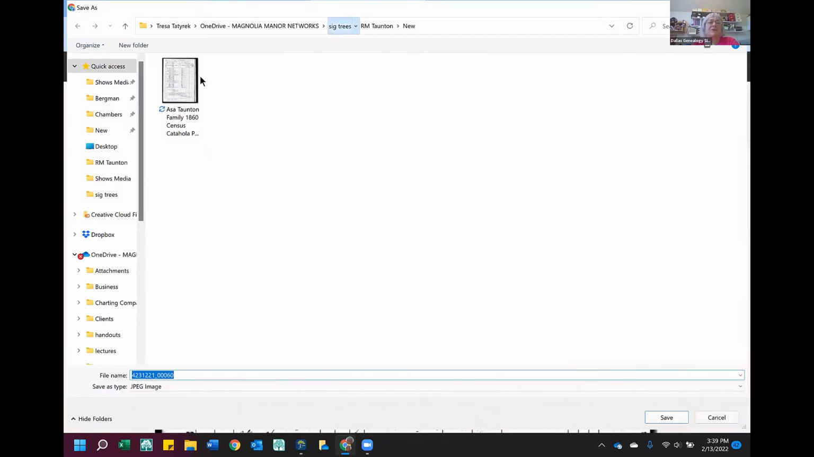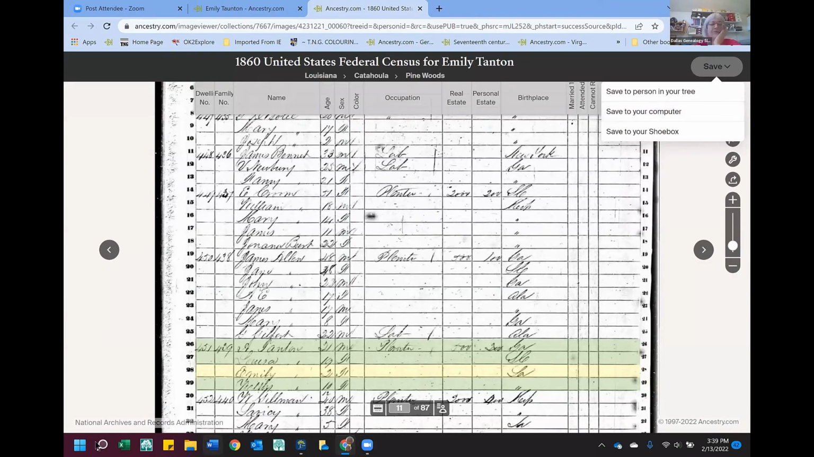I'm going to tell it to go to Family Tree Maker Taunton in the new folder. And I name it by the name of household, which is Asa Taunton. And then I put family because it's a family group. If it was just her by herself, it would be Emily Taunton and whatever. This is the 1860 census for Catahoula Parish. And I'm going to save that.